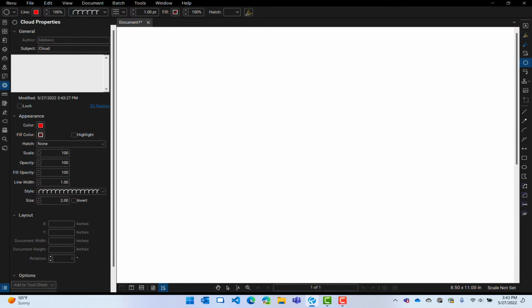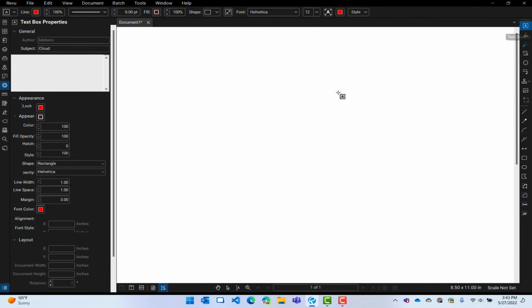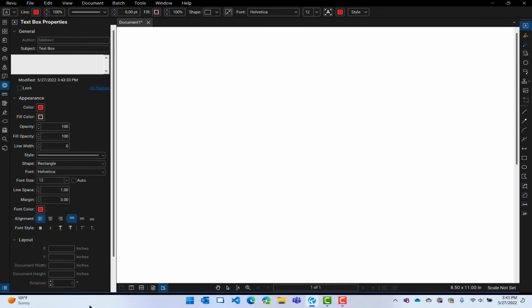It changed this. If I click on text, it's going to be even different. See, all of these things change, what font you want to use, things like that. And my big properties on the side here changed too.